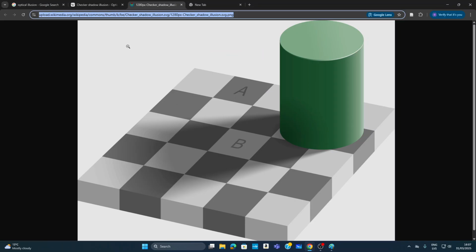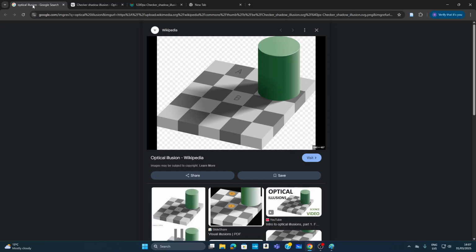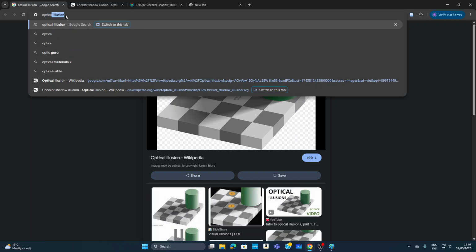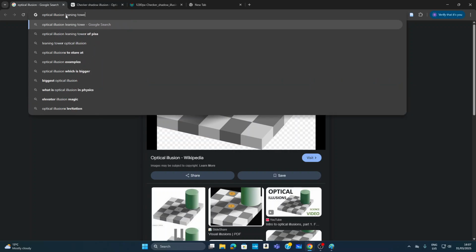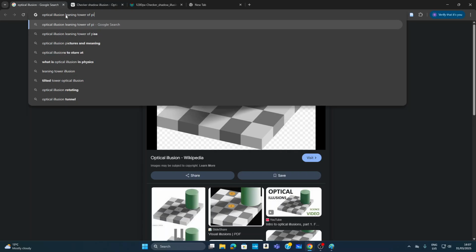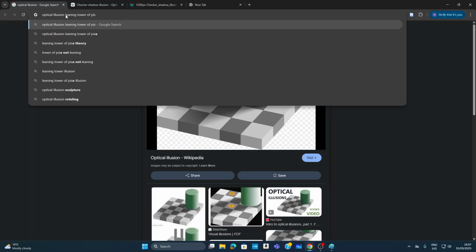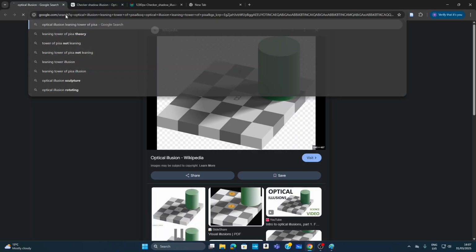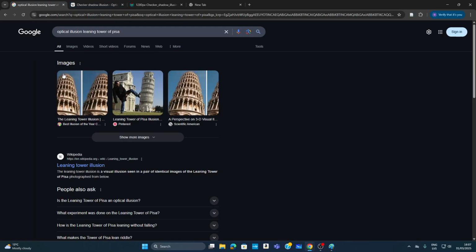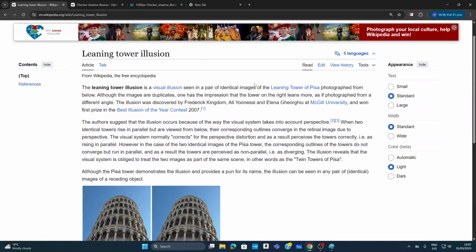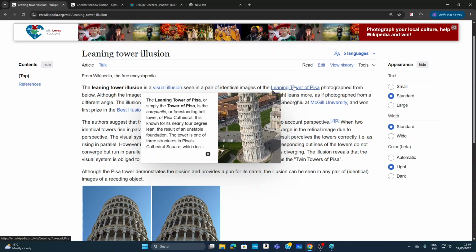Let me give you some images. Illusion. Go back. Illusion. Leaning tower of Pisa. How is it called? Pisa, I forget how you spell it. No, I think it was correct. Yeah, something like that. Then other ones on Pinterest, of course. Leaning tower illusion.